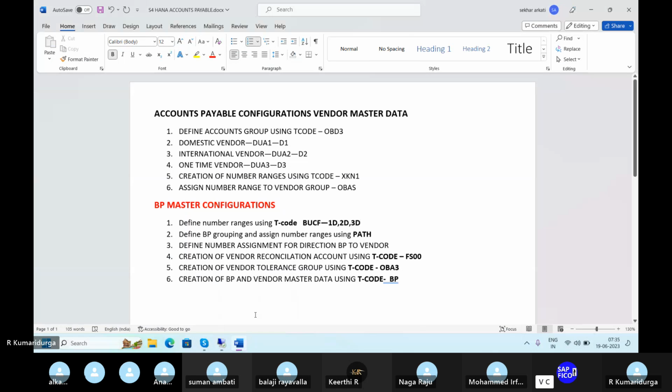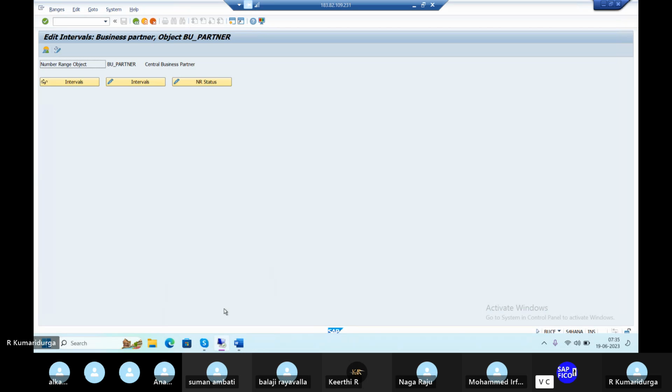Okay. So the most important thing for all of you is why we need to use the extension. Go to the BUCF transaction button. There is an extension button. Why do we need to tick mark this extension button? If the number range limit is exceeded, what will happen? In real time, you cannot use different number ranges for accounting groups. You cannot use different number ranges for one accounting group or for one BP master.